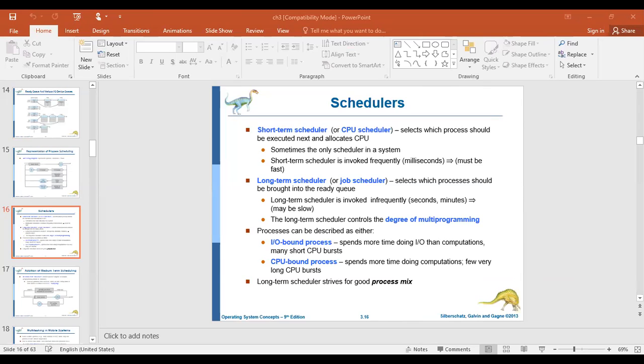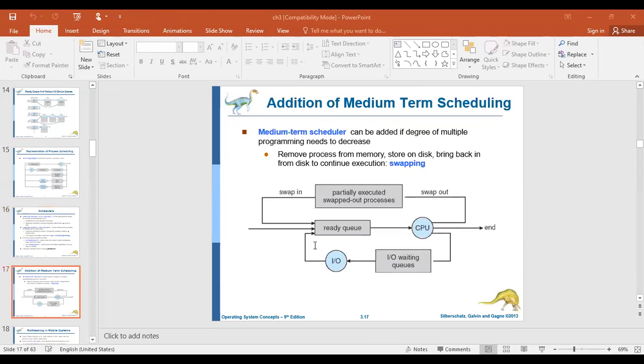A CPU bound process spends more time doing computation, with very few long CPU bursts. That means only one or two input-output related steps. In that case, what happens? The whole process resides in the CPU. That means the CPU continuously executes your job without any burst, without any termination, right? The long-term scheduler strives for a good process mix. These are the two different types of processes. A process can be described in any one of these two ways.